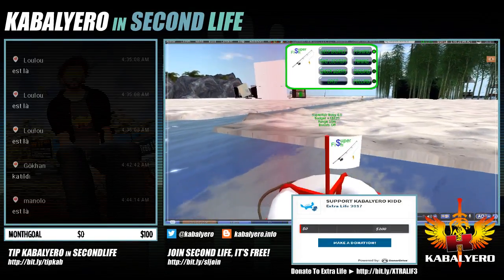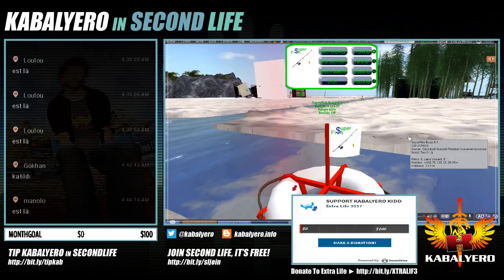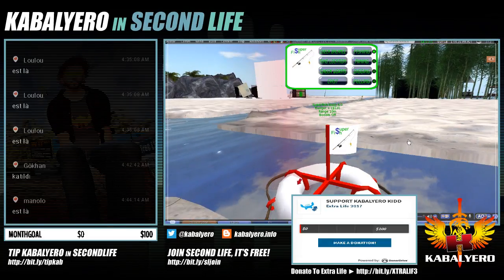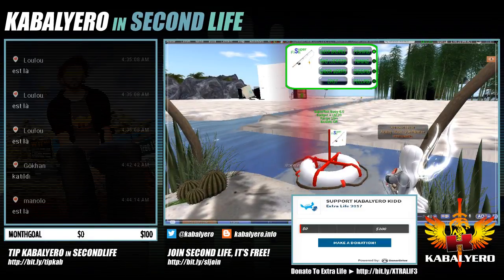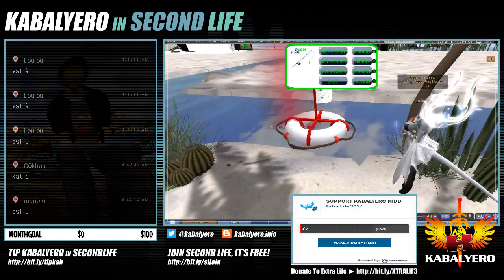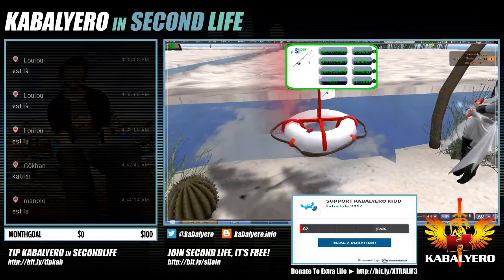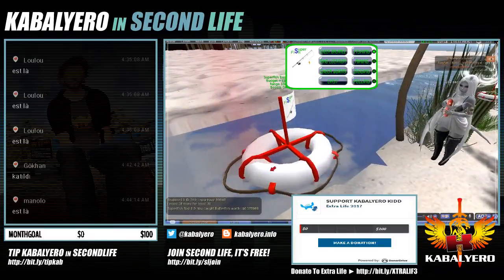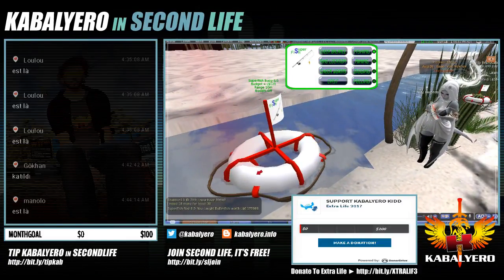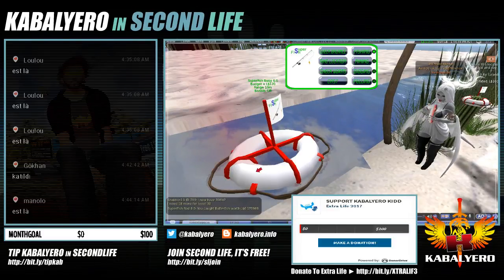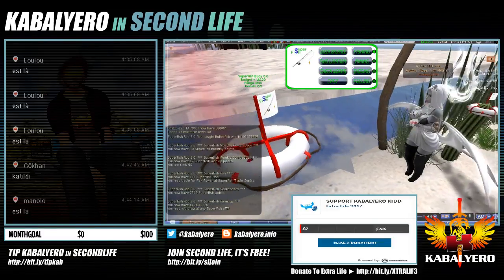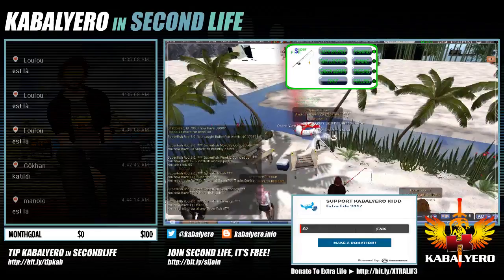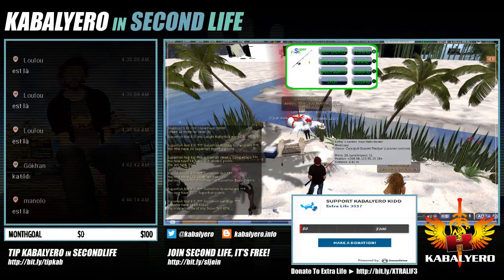So this Superfish buoy has like 120 Linden dollars in it. And then, oh, look at that. We have here, what is that? Aha, 243 seconds. What? Why is that too long?